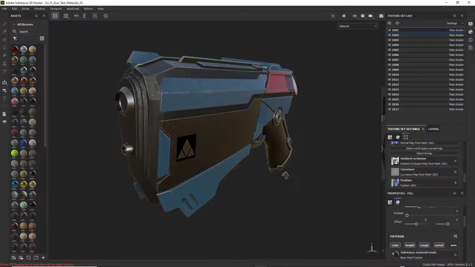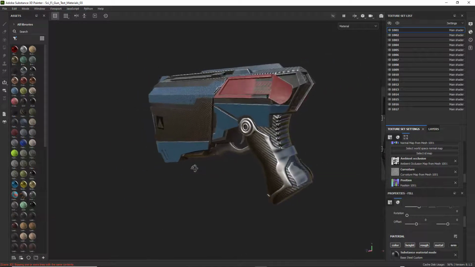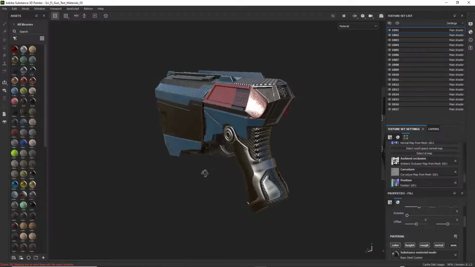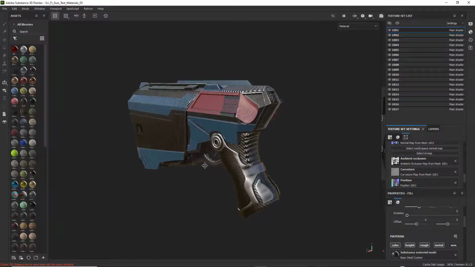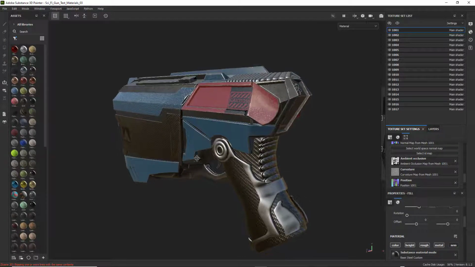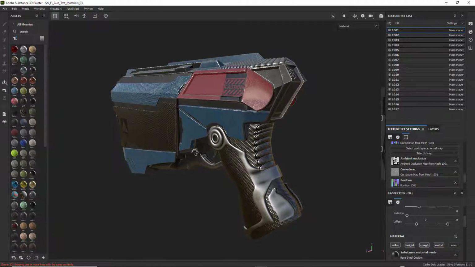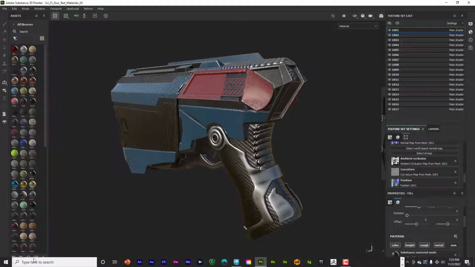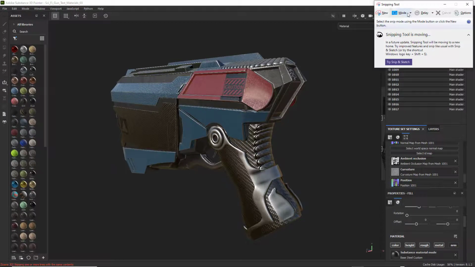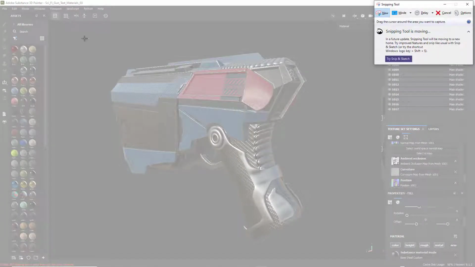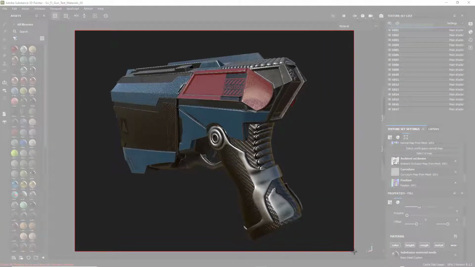And then let's go ahead and rotate to the back, like that. So you get a nice look at the back. Okay, something like that view. Do the same thing. Let's hit the S key and go to snipping tool. And then go ahead and give me a screenshot of that.